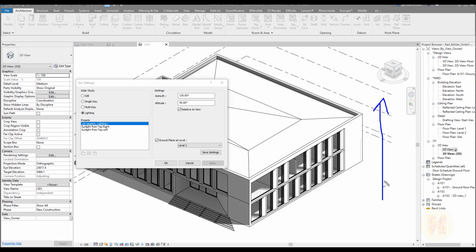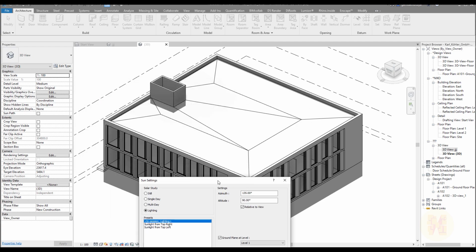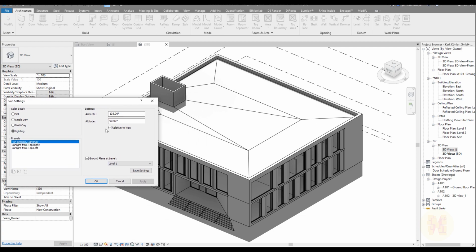I will draw the line. Before, the sun was somewhere here, and it was casting the shadow like that, and now the sun is somewhere here. We can make it, for example, 90 degrees. It's 12 o'clock, 12 a.m. Let's do 90 degrees, and let's apply it, and now you will see it's exactly above our building. So it's really a bad idea because there is no sun inside.